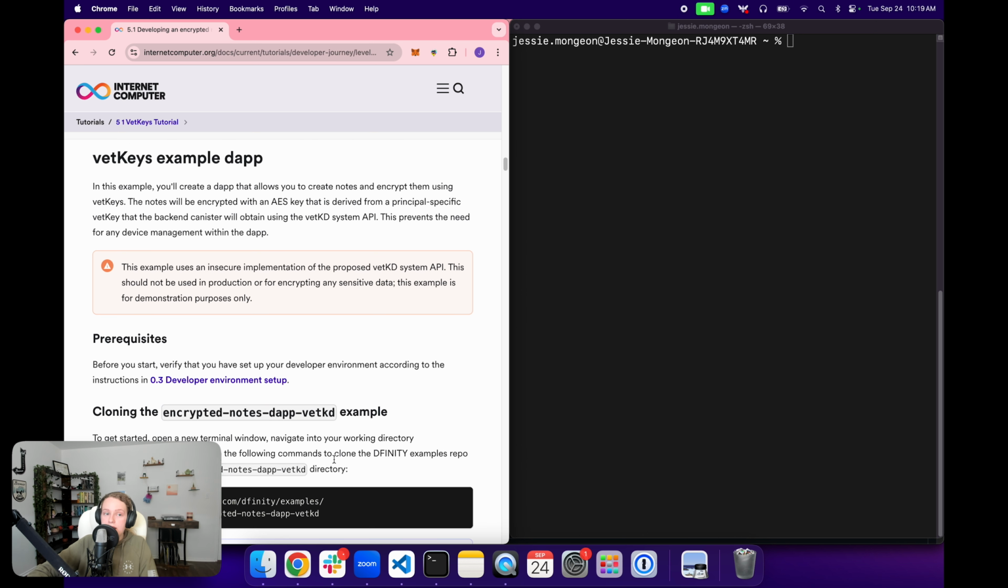So now let's take a look at the vetKeys example app. In this sample application, we are going to create a notes app that allows us to create a note and encrypt it using vetKeys. Each note is going to be encrypted with an AES key that is derived from a principal-specific vet key that the backend canister is going to obtain using the vetKD system API. And so this is going to eliminate any need for device management within the application.